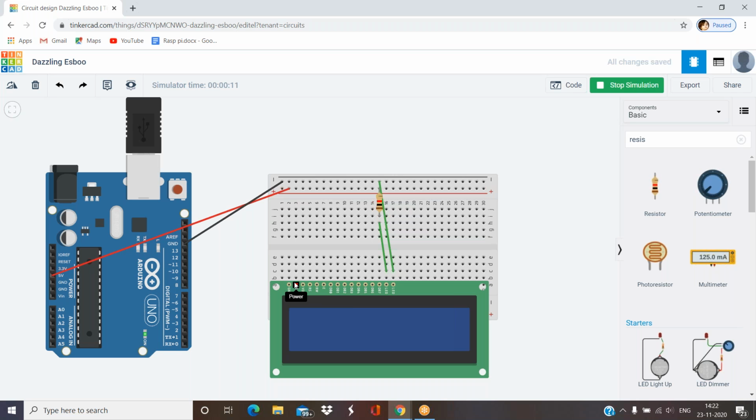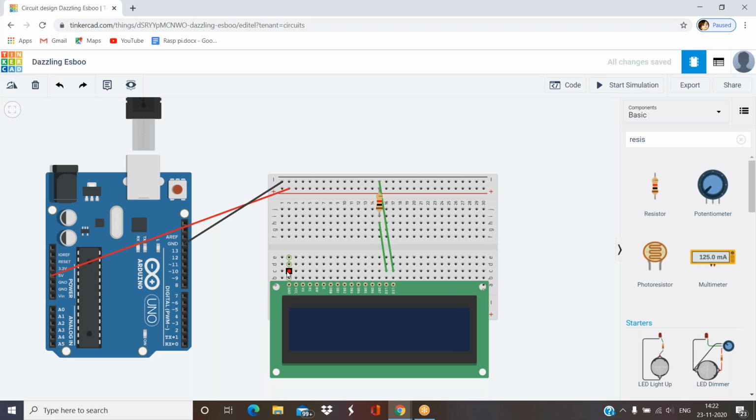After completing the power supply to the board, next we have to give the power supply to the rows and columns. The first pin is the ground pin, VSS. VDD should be connected to ground. Next, VCC should be connected to the 5 volts pin. Next, the third pin, VE, should be connected to ground.